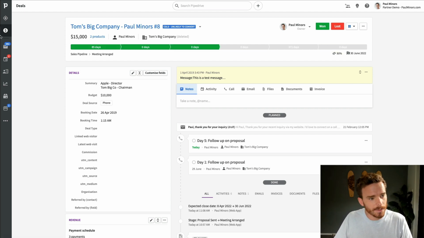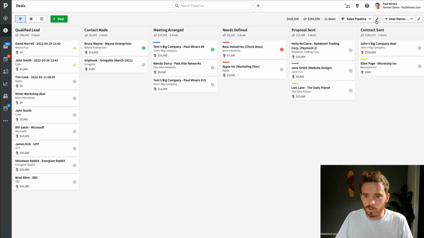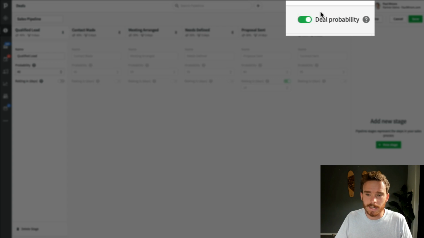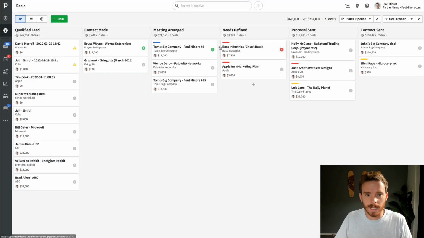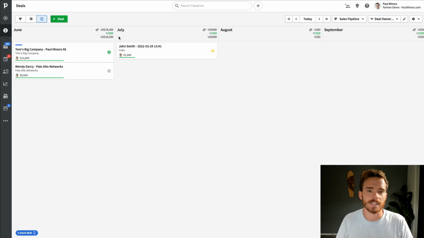Now, if you're not seeing this feature in your account, this is something you'll need to turn on. If you go to edit your pipeline settings, you'll need to enable this deal probability option here. And so that's a nice way that you can forecast the likely sales that you're going to receive, and especially if you have a deal that you're really confident is going to close, you can apply a more specific probability to that deal.